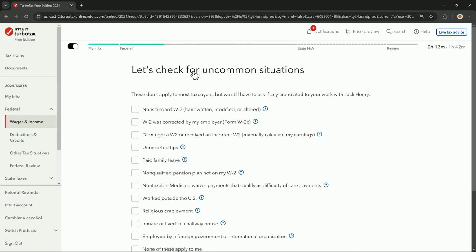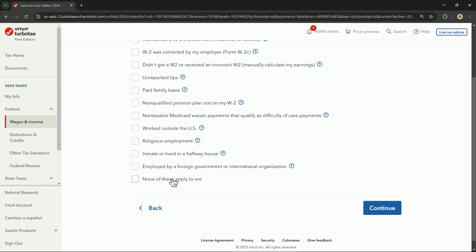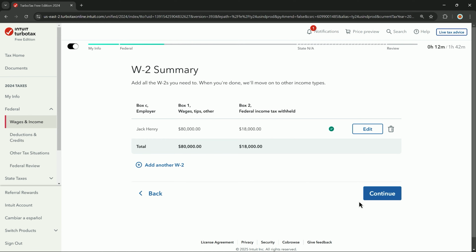Let's check for uncommon situations. So let's just say if your W-2 was corrected or if you have worked outside the United States. If anything applies to you, it can even save you from tens to hundreds of dollars. So none of these apply to me, and continue. This is our W-2 summary. Now that we've completed W-2, we can move forward.